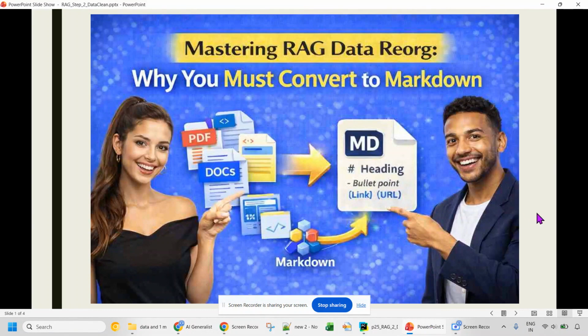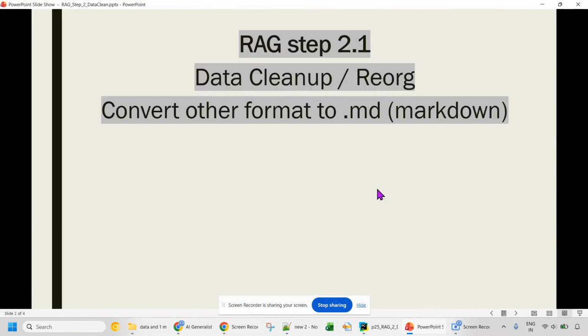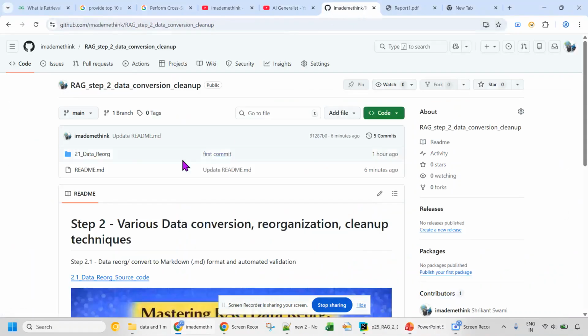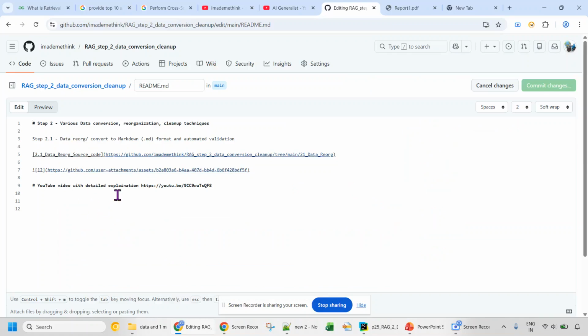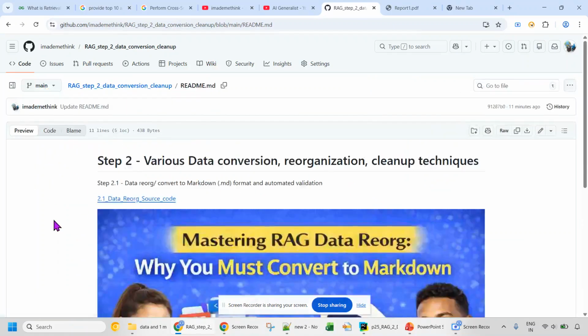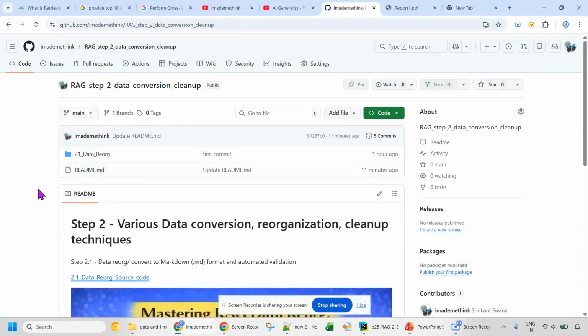So let's see, data cleanup and reorganization. This is RAG step 2.1. We will convert any other format to .md, that is Markdown format. By the way, when we go to github.com, we have a readme file, and that is a Markdown file, .md. Just to show you, this is my GitHub repo, and this readme.md is the markup file. If you edit the markup file, it looks something like this. Anyway, the source code which I'm going to explain is already available in this repo, and the link is in the description.